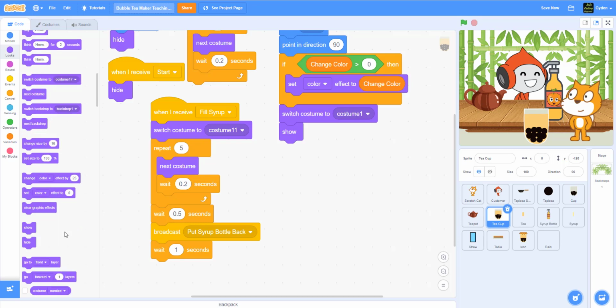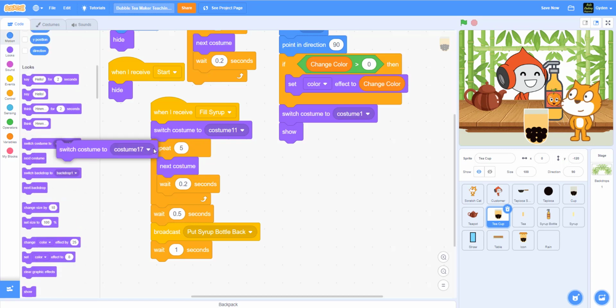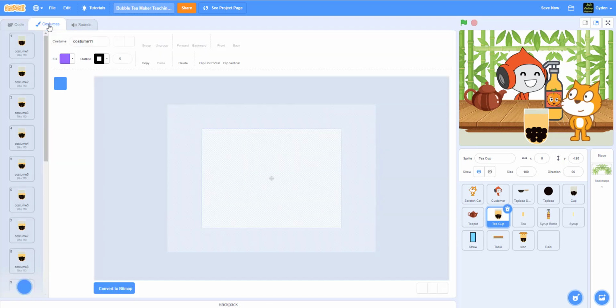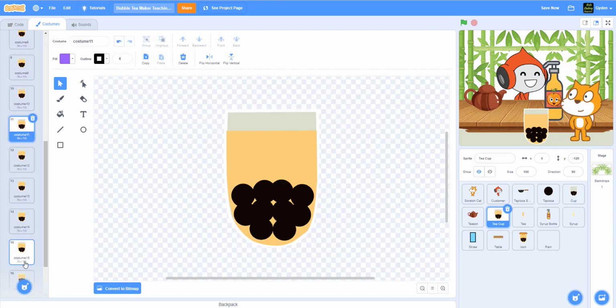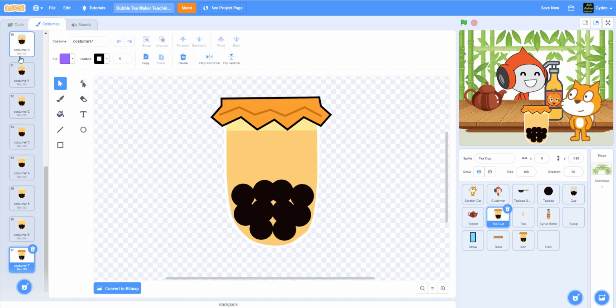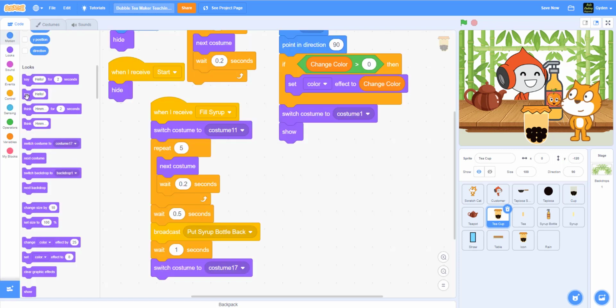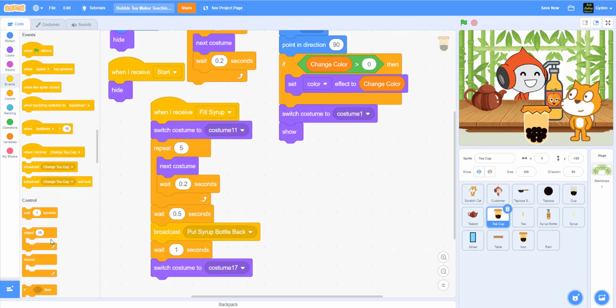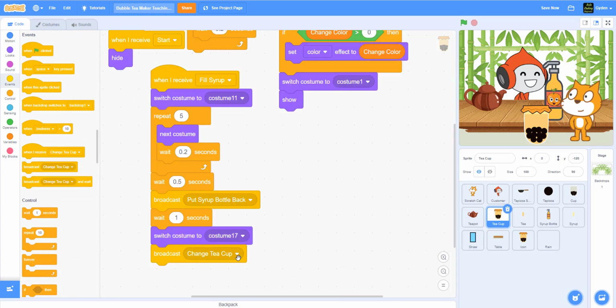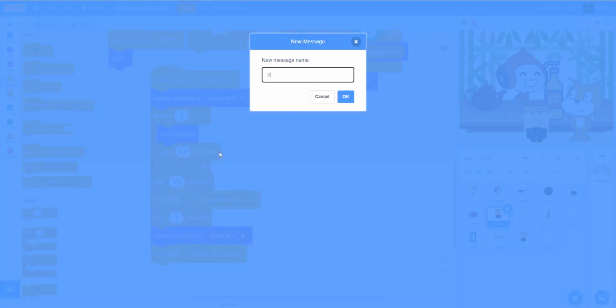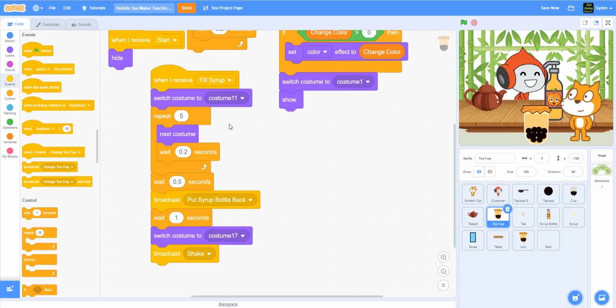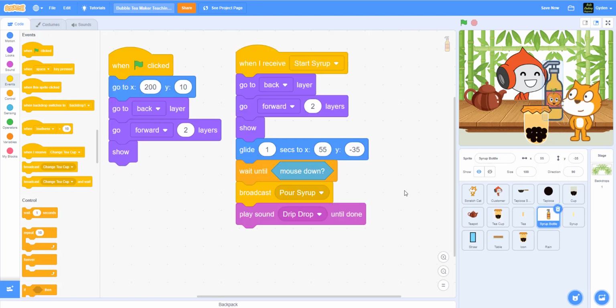Then we'll switch the costume to 17, which is the last costume before the lid. I think it's the lid go on. 17, yeah, the lid goes on. Okay. And then we're gonna broadcast a message called shake. Here we're gonna say new message called shake. All right, so we have broadcast the put the bottle back. Right now we're gonna go back to the bottle, and here in the bottle we say, hey, when I receive the put the bottle back.